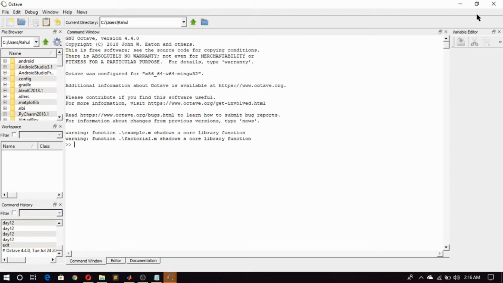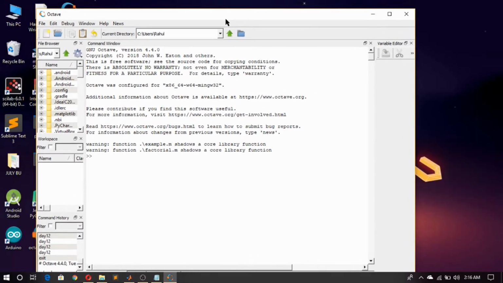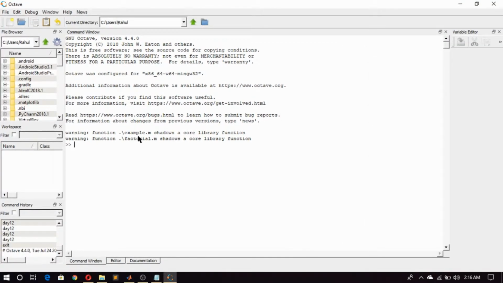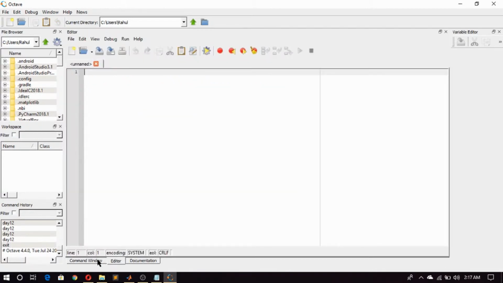This is the command window, and you can see that all these files have the .m extension. These were all created in Matlab, but they can also be run on GNU Octave. This is the editor panel, and this is the command window. In the editor panel, we are going to create a simple program to generate a sine wave.